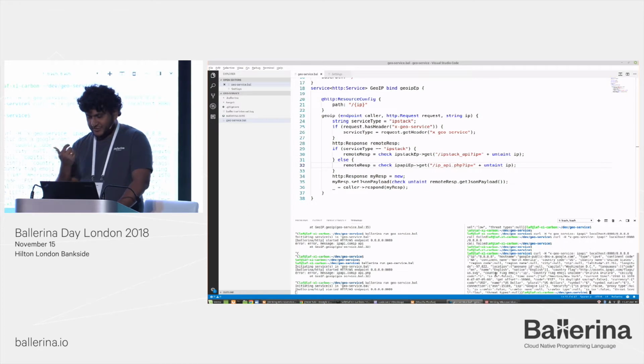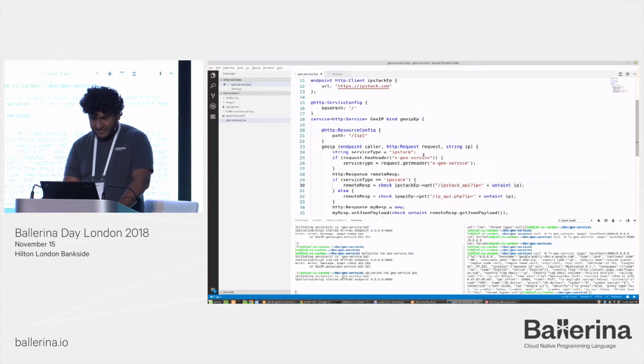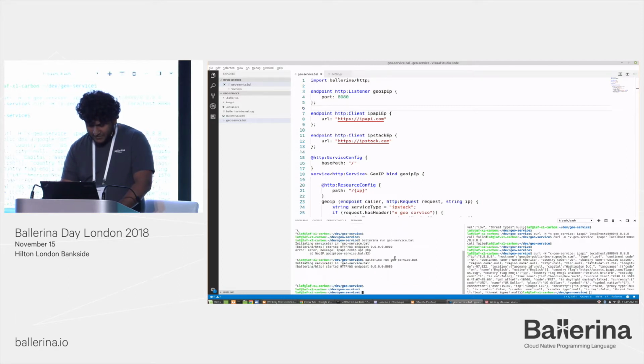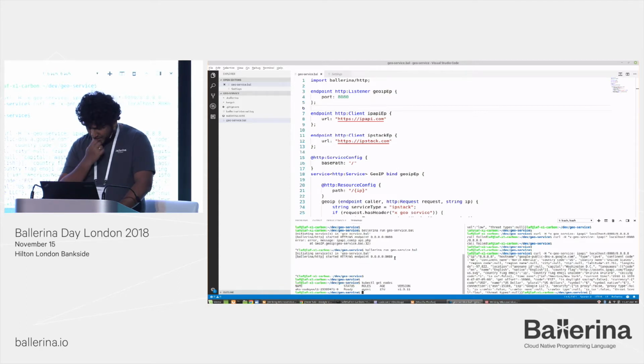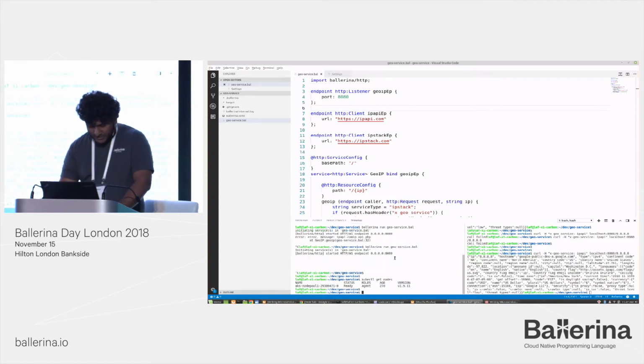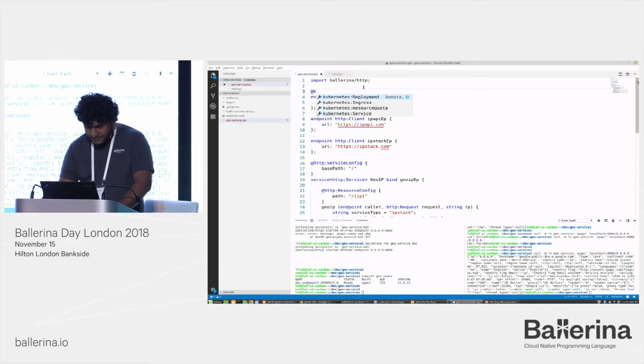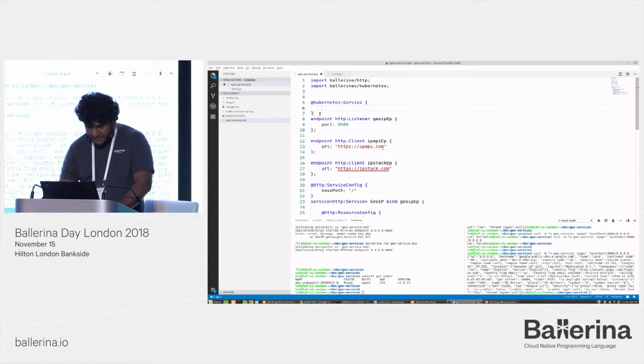And this is the resource I'll be using. I'm annotating the resource to say the path of that is root, and I'm expecting a value called IP as a path parameter. Also, my service will be deployed in root. Let's go into the implementation.